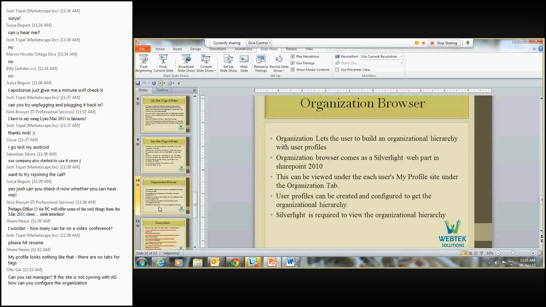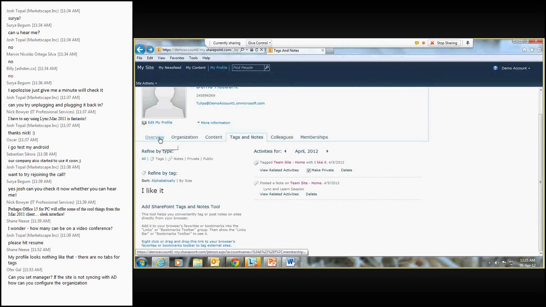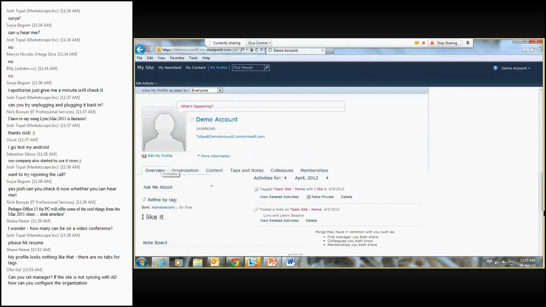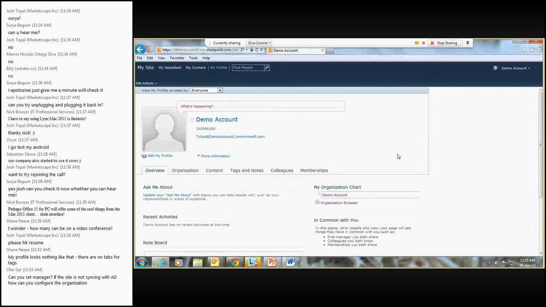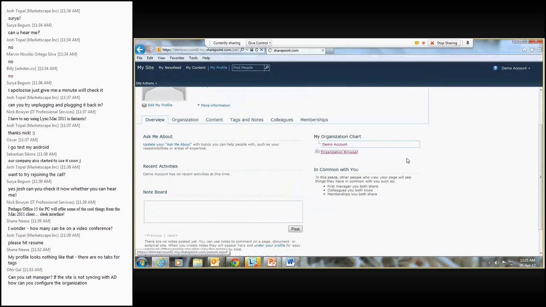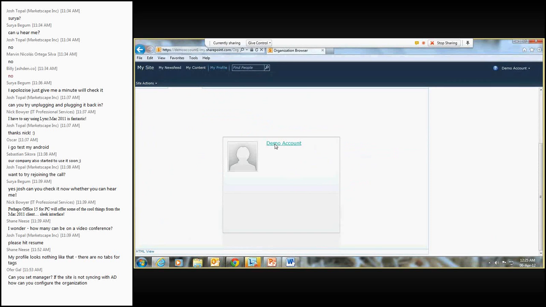So I'm going to show you a demo on creating an organization browser in My Site. So let's get started creating an organization browser. Click on My Profile. Now, do you see here Organization Browser? Click on it. So now just see the administration account as demo account.